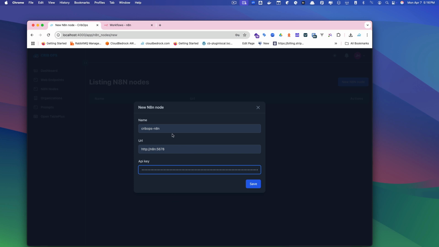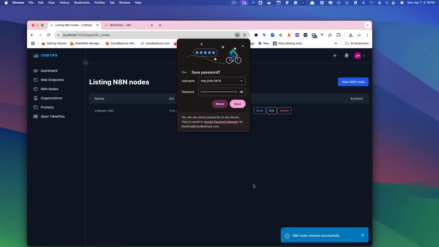Okay, so I'm creating a new n8n node. You can name it whatever you'd like. The URL I'm using is http://n8n:5678. That is the container address inside of the Docker Compose file. Paste in your API key that you got from the n8n screen earlier, hit save.